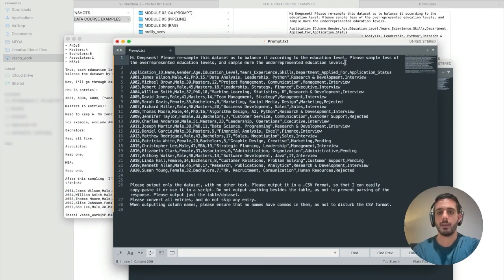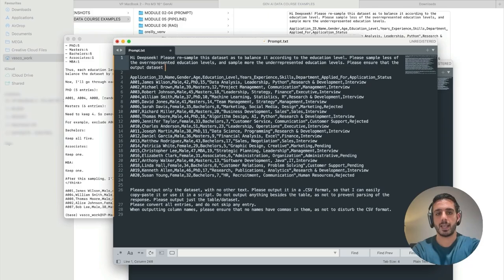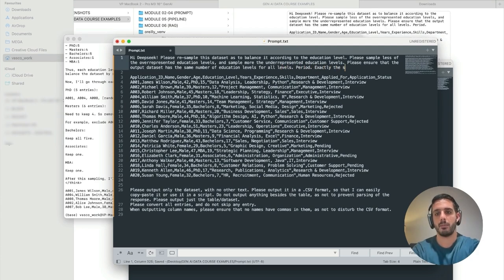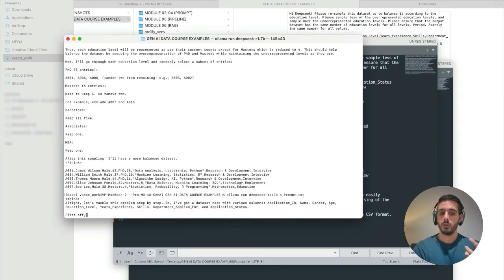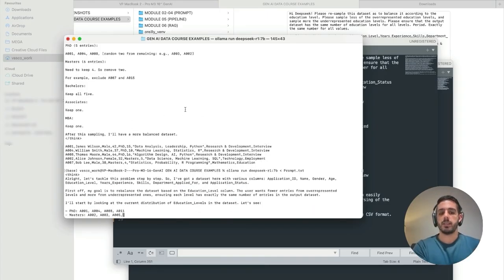Let's go deeper and let's say, please ensure that the output dataset has the same number of education levels for all levels, period. Exactly the same number for all values. And let's see whether this forces it to actually take this into account.